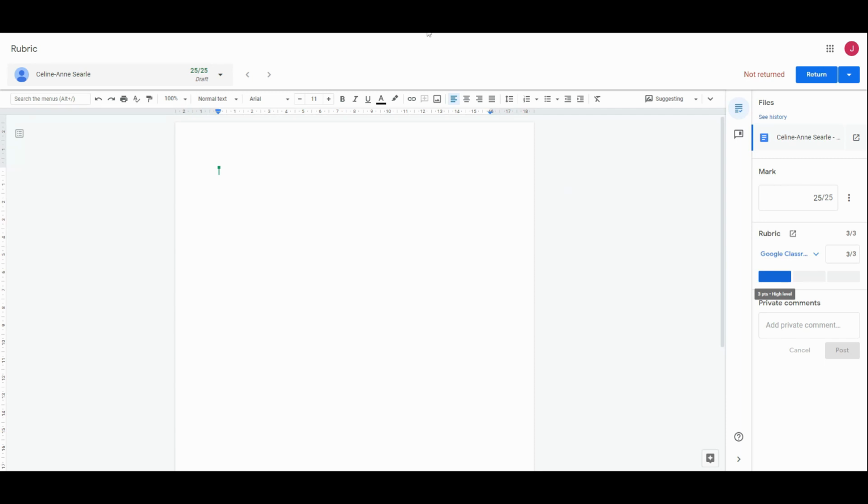When you're done, you can just come out of that. The student will be able to go into their view of this document and be able to see what it is that you've assessed on those.